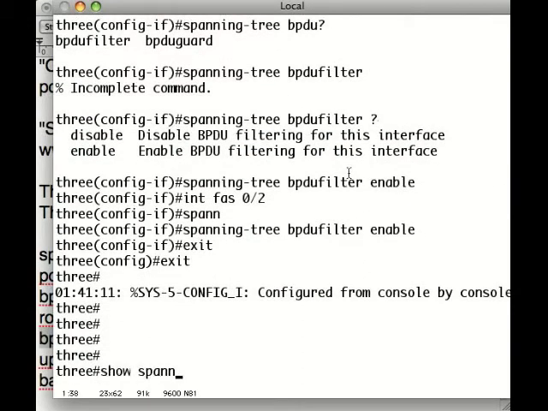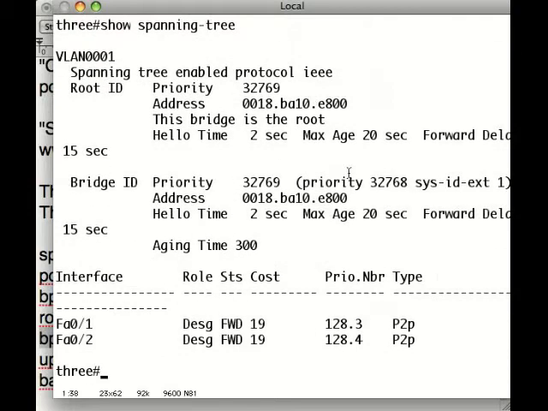Show spanning-tree. This bridge is the root. Why am I the root? Because I'm not receiving any BPDUs, so I think I'm the root. And in fact, I'm sending BPDUs out both my ports, but my priority is higher, so those boxes up there, 1 and 2, are going to ignore them because they have a spanning tree with a lower priority.